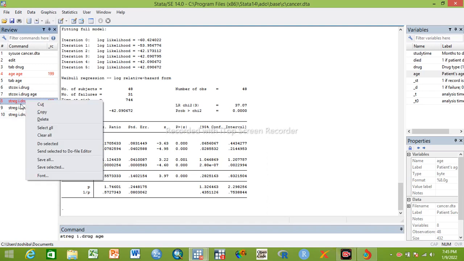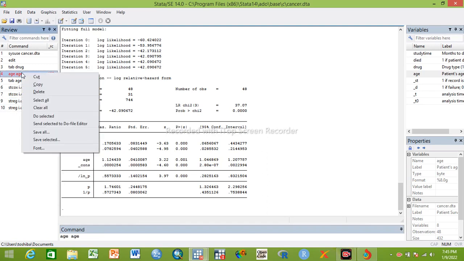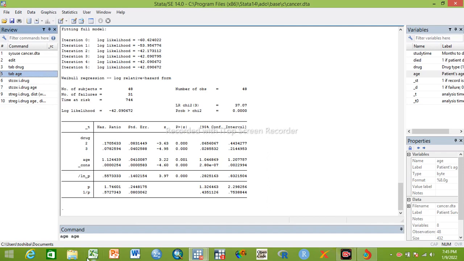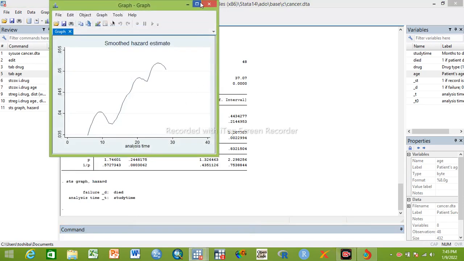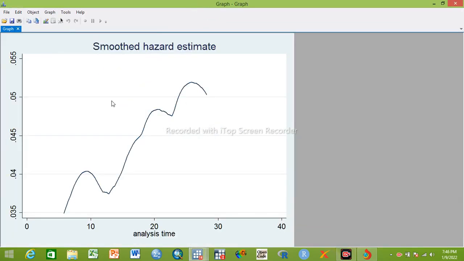So we will now make graphs. This is also important. To make a hazard graph first, you can write sts graph, hazard. So survival times graph hazard. Yes, this is a smoothed hazard estimate. This is a hazard graph.